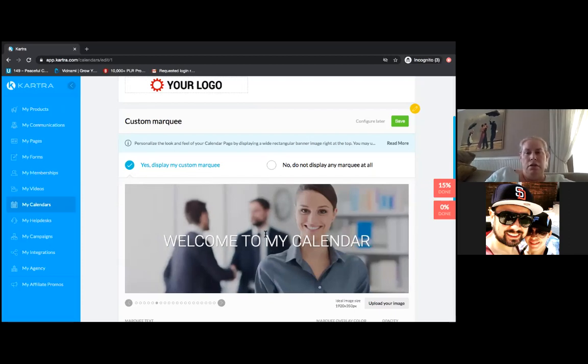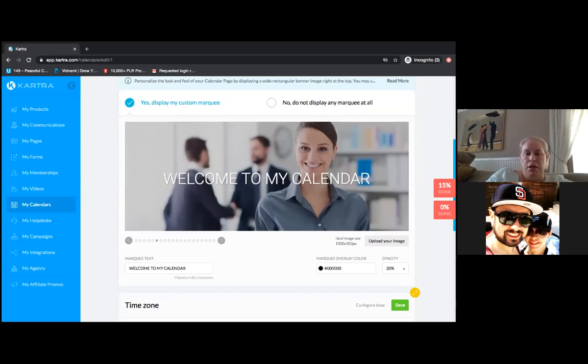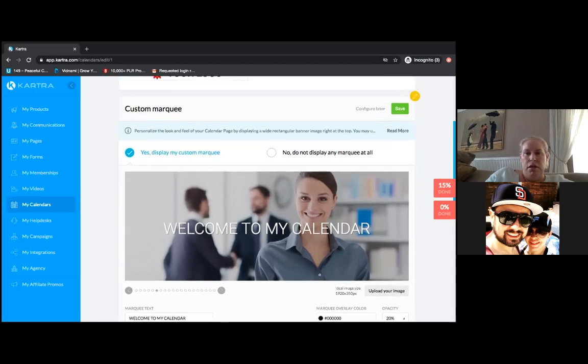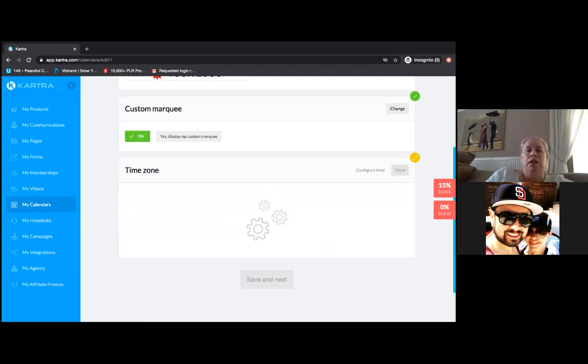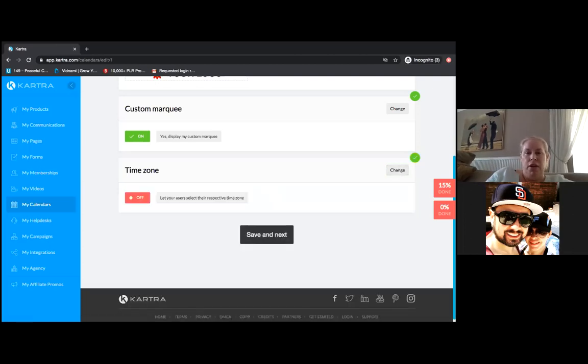And then that welcome to my calendar, if you scroll down, you can change that text or you can delete it. It says it right there, welcome to my calendar. You can reword that or you can just delete the whole thing. But you'll have to hit that green button, save, or we won't be able to move forward. And then let your users select their respective time zone. So leave that as is and just hit save. So when they come to your calendar, they can choose whatever time zone they're in and schedule. Save and next.